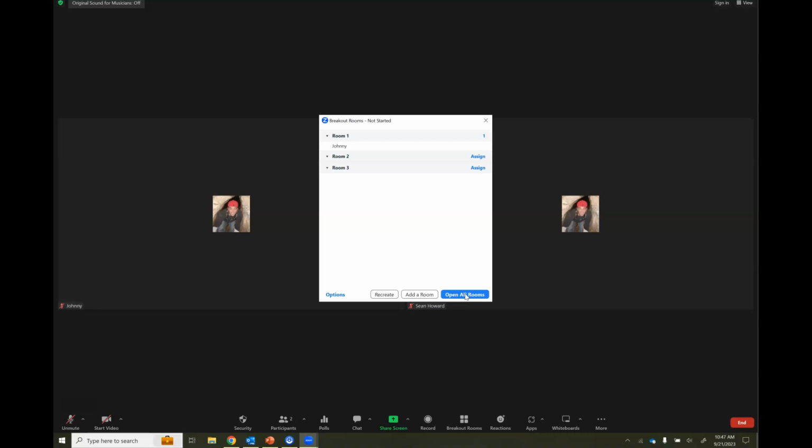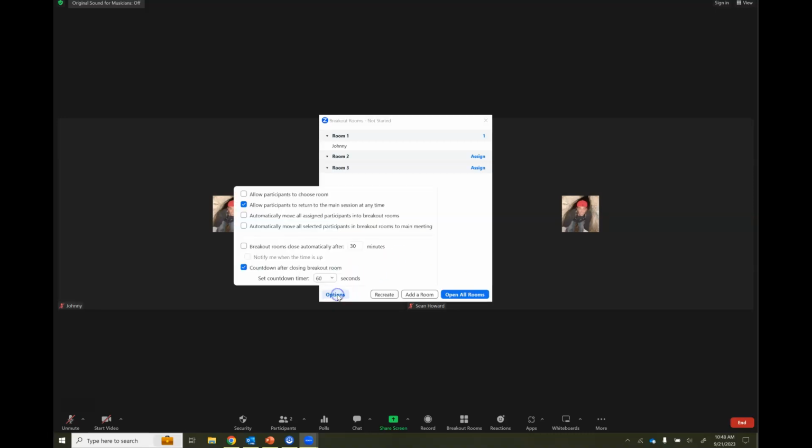Now, you as a teacher, once you open the rooms, have the ability to go join any room and leave a room, so you can join multiple different rooms as you want, and I'll show you how to do that in just a second. But I also wanted to show you some options that you have. Again, you could change at any time, allow participants to choose a room, or you could automatically move all assigned participants into breakout rooms. You could automatically move all selected participants back to the main meeting.